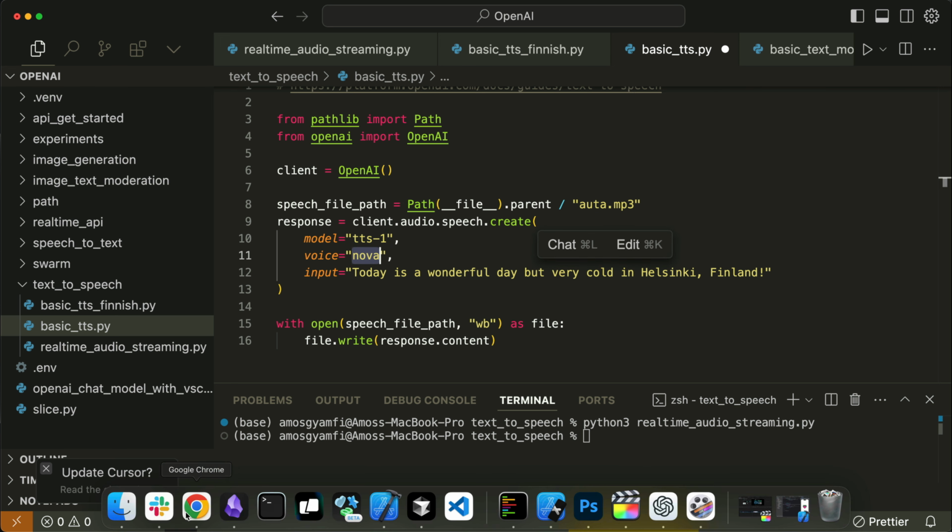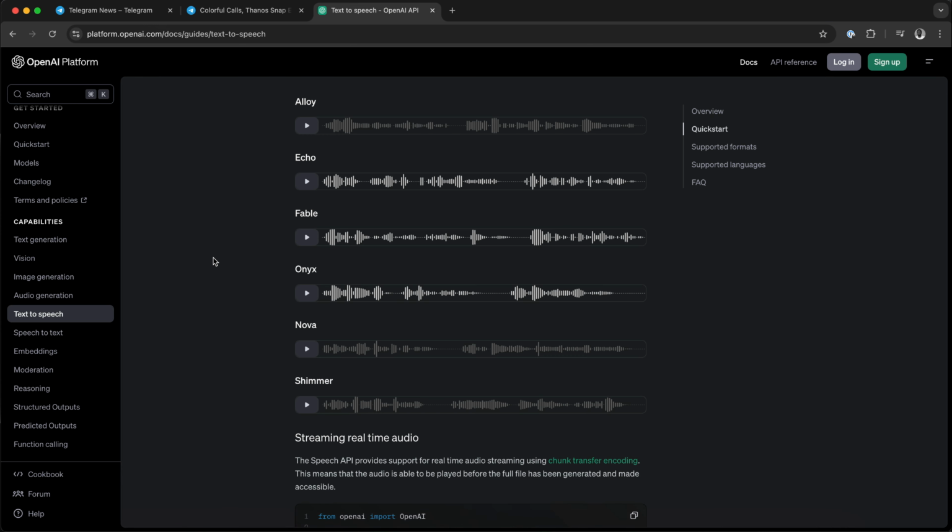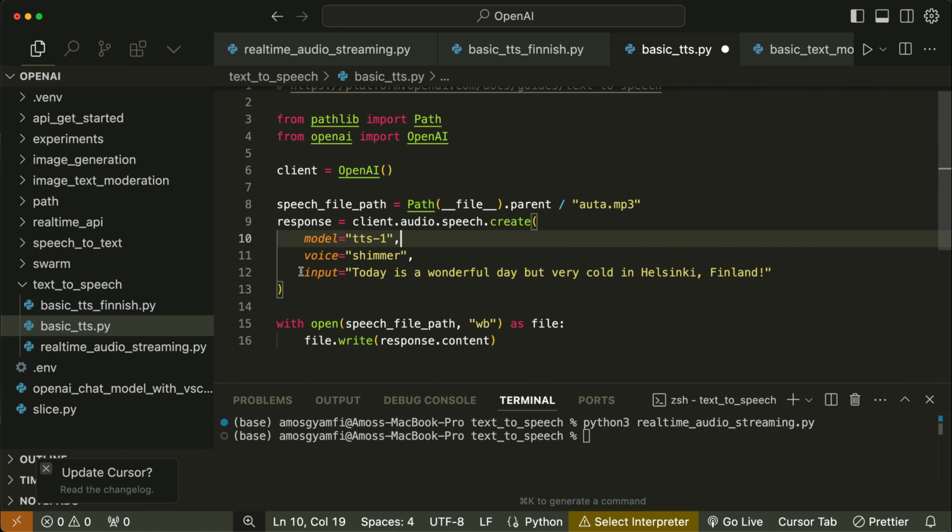As I showed you on the API website, we have different kinds of voice. We have Alloy, Echo, Fable, and the rest. So let's, for example, change the voice from Nova to Shimmer. And the last parameter for the response is input. So here we specify the user prompt. Let's modify this to, for example, Toronto, and save the changes.